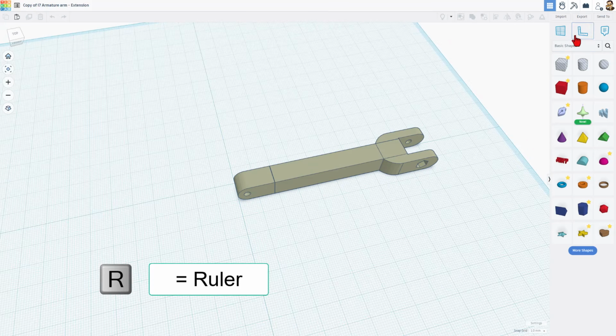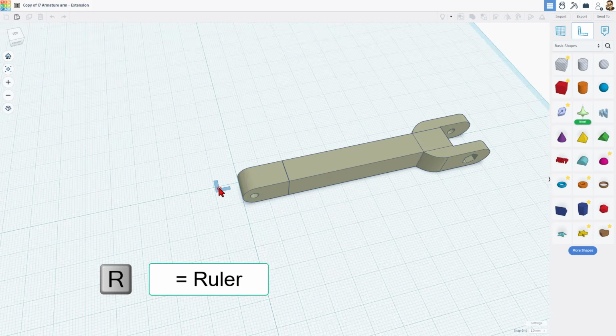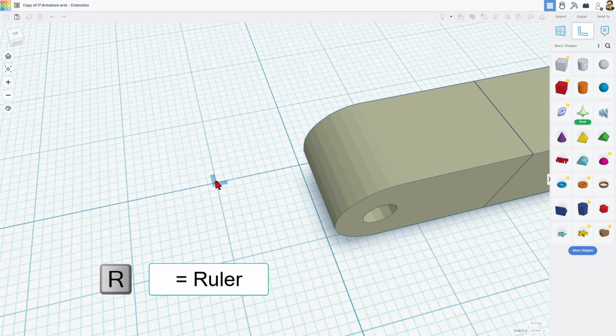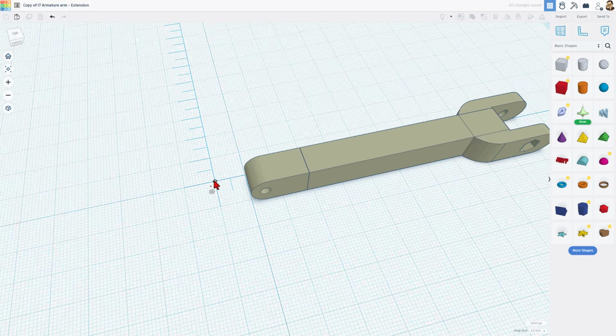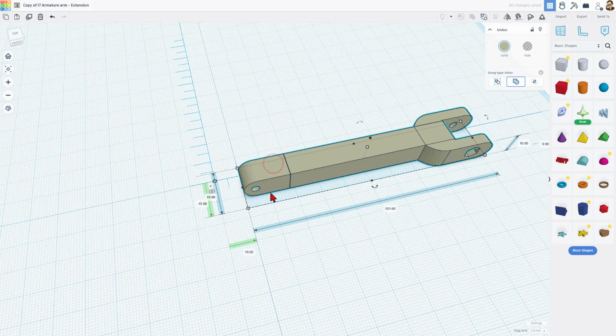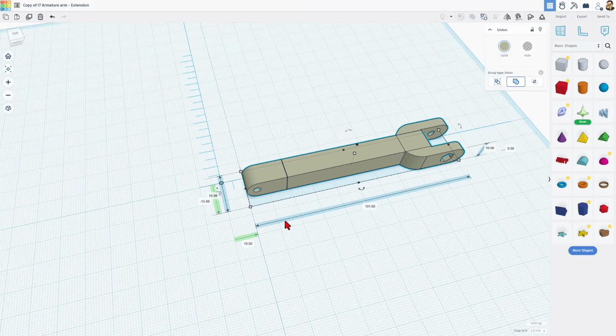I'll show you real quickly in Tinkercad. If you bring out a ruler, I'm going to set this right on a corner. Notice I can zoom in and snap it to that spot. Then when I click on the shape, it gives me measurements. The blue measurement is how long the entire object is, 101.6. The green line is how far it is from the center line.